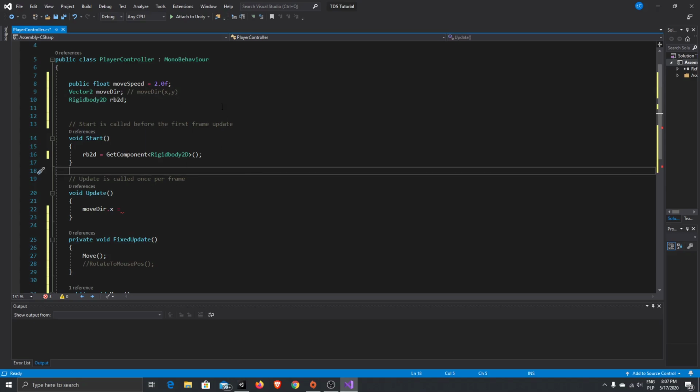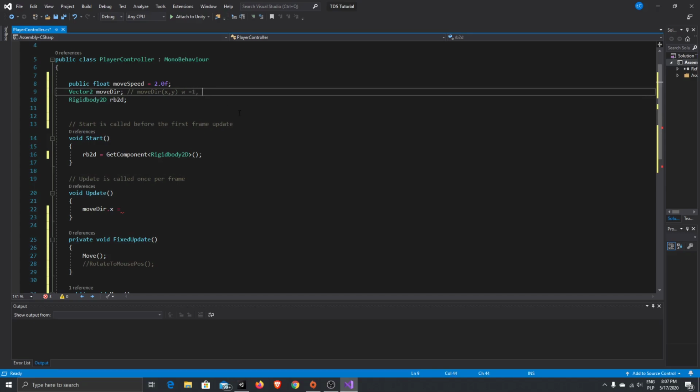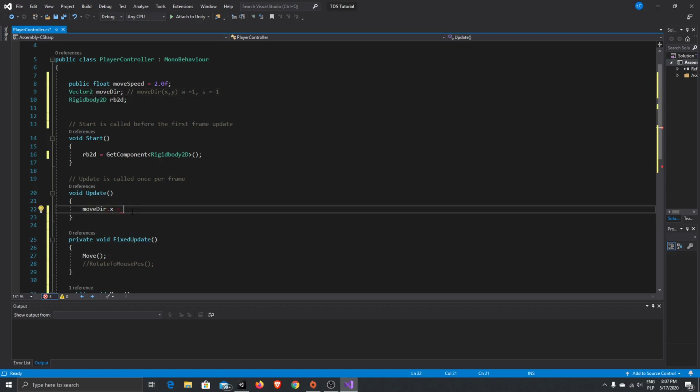So when you press W, we'll have 1. For S, we'll have -1. And the same is for A and D. So if we write the script like that, moveDirection x will be holding the x value here, and our x will be Input.GetAxisRaw.